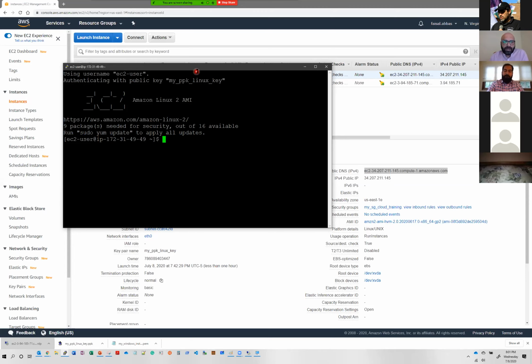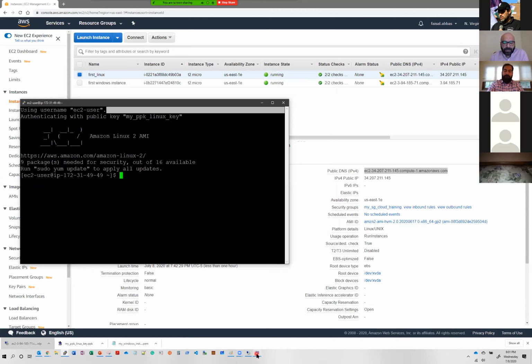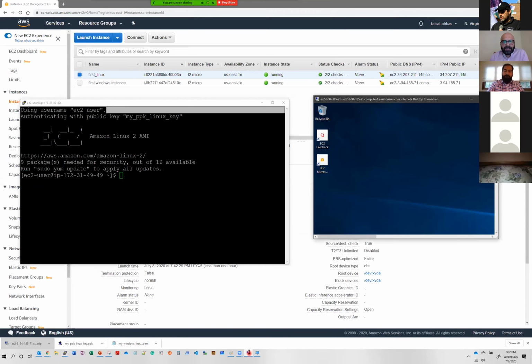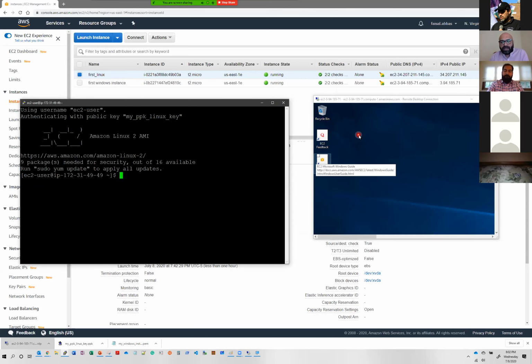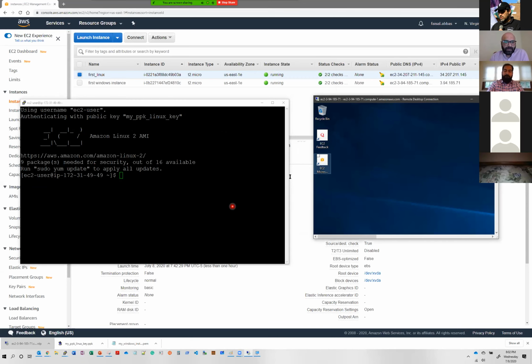So now if I just put them side by side, this is my Linux and this is my Windows. So I have both of my operating systems currently connected. I'm connected to my Linux and I am connected to my Windows. Okay.